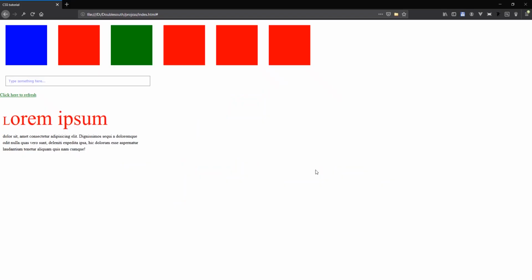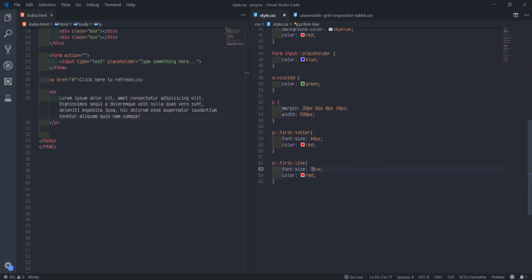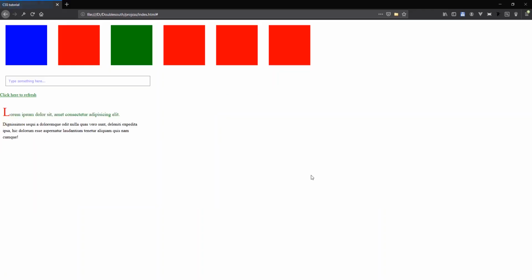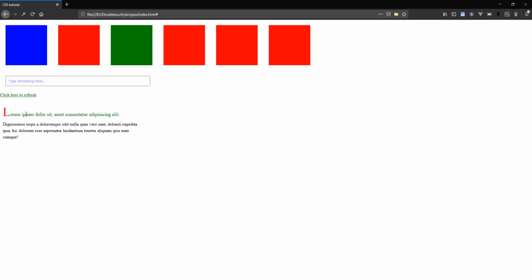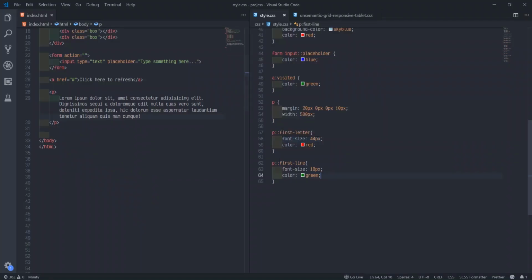That's too big now. I'll go to like 16 pixel, I mean 18 pixel, and change the color to green. We'll see, they show now. So this red comes from the first letter and this font size. Why do these other ones show green? They come from the first line.